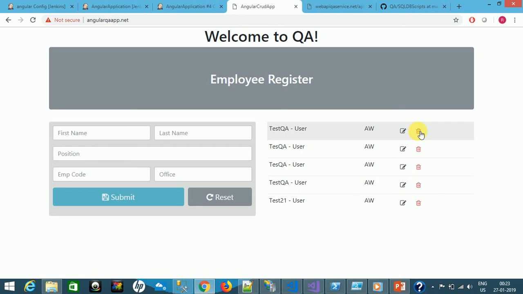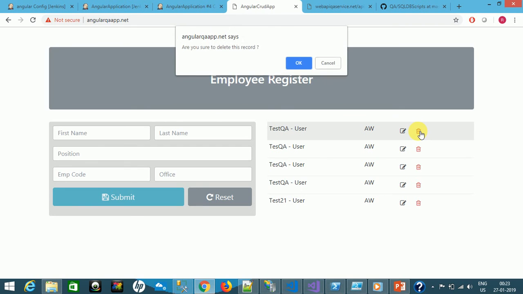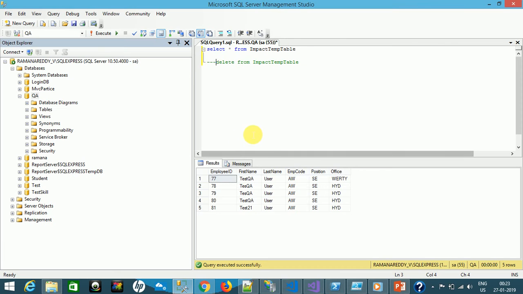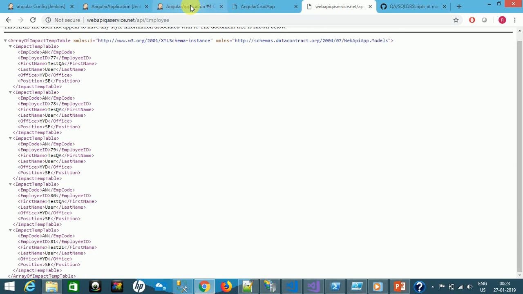If you want to delete the QA first user, it is going to delete. So my record is deleted successfully. Now I have 4 records. If I go to the database and execute, I get only 4 records. So this is my API.